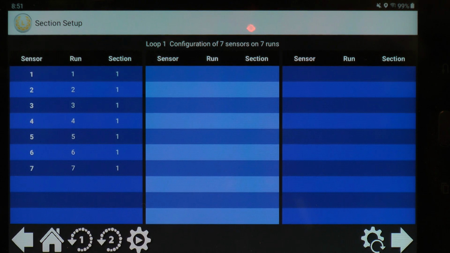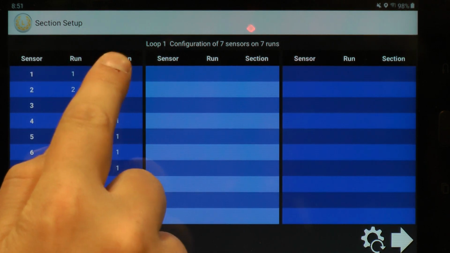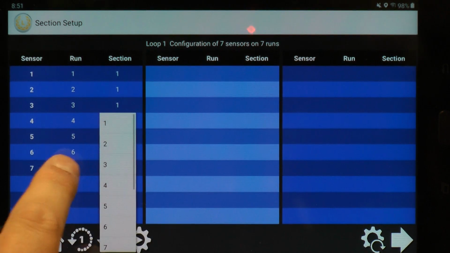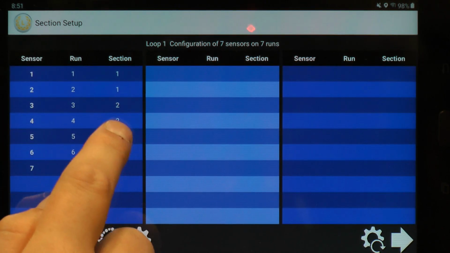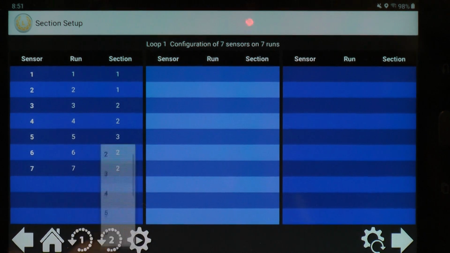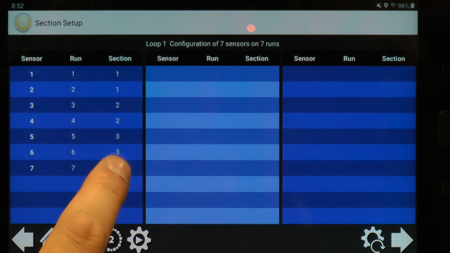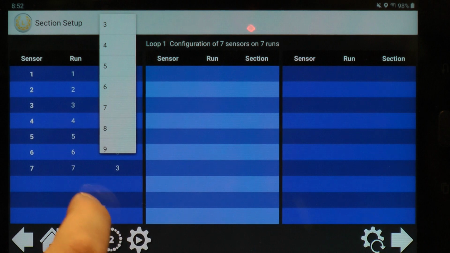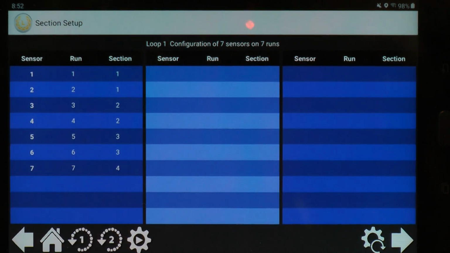Once you've done that, we can assign the sensors to each tower that they're on. In this case, we're going to put 2 sensors per tower and 1 sensor on the last tower. So sensors 1 and 2 are going to be on section or tower 1. 3 and 4 are going to be on section or tower 2. 4 and 5 are going to be on section or tower 3. And 6 and then 7 is going to be on tower 4. We do this so it's easier to determine where your blockage or high or low rate is on your drill.